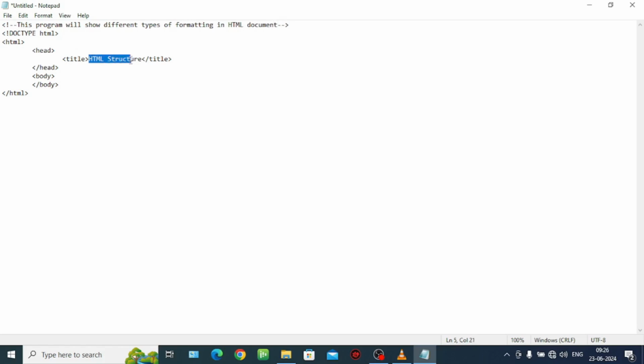I will also make changes in the title tag as formatting in HTML. Now, what is formatting? As you know, formatting is the appearance of the text, how your text looks in an HTML document. That is done by formatting using different types of HTML elements. So now I will write those scripts in the body tag.